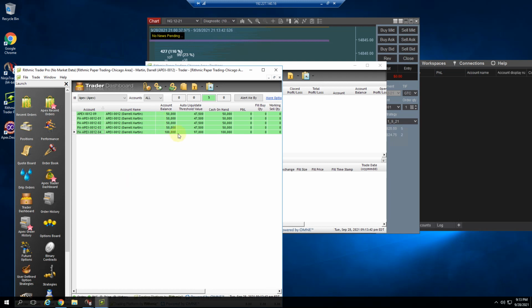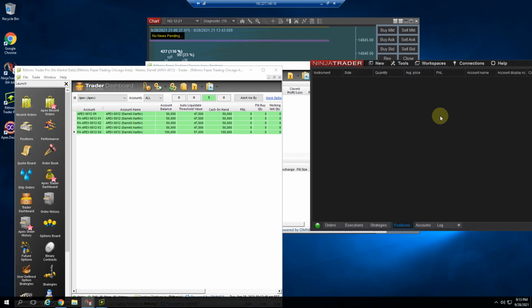So yeah, I got Rhythmic open and I got Rhythmic for NinjaTrader Brokerage right here. If you want multiple logins for Rhythmic Trader Pro, you can subscribe to a second login session under your account where you can have 2 logins.